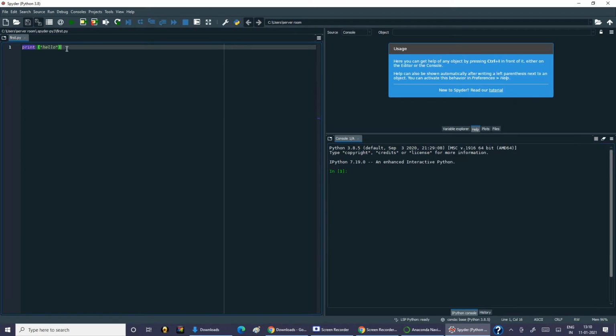Whatever you want to practice or learn in the beginning, you can type here: print hello. This is like a printf statement, but the syntax is a bit different. I have pressed enter, and this is the output. So for practice you can use the command line directly here to see how it works, and later on you can write your program script here.